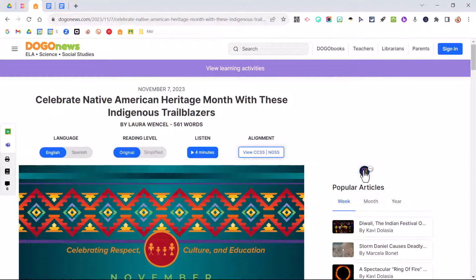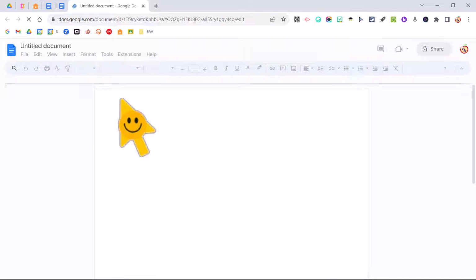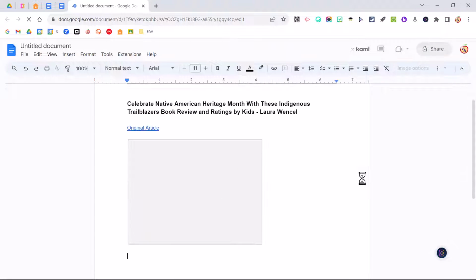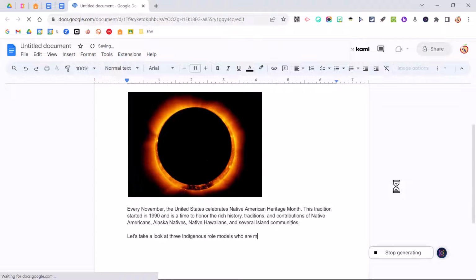If you don't see this little button when you first open stuff up, you can just click on the extension and notice it says, hey, this is probably an 8th grade, it's in English. So I'm going to say I want to make it a 12th grade reading assignment, change reading level. What it's going to do is take that article and retype it in Google Docs in that grade level. This tool is a freemium, so it's a free part and a paid part.